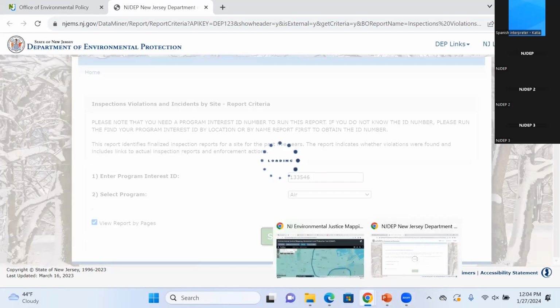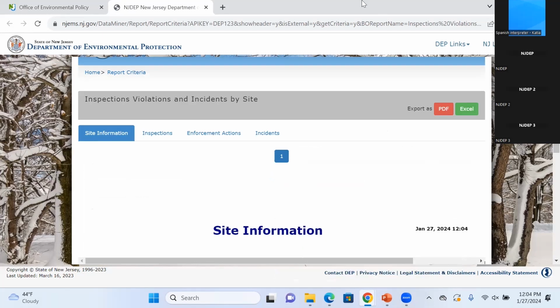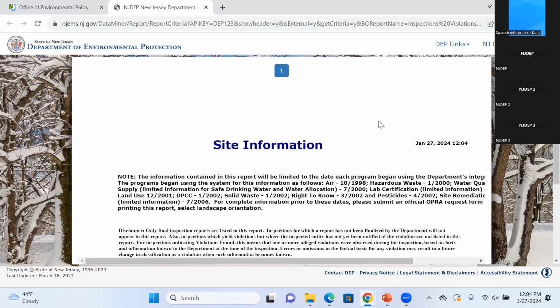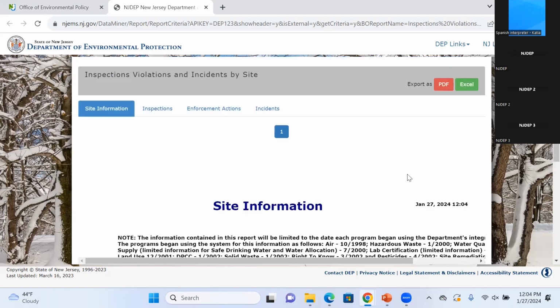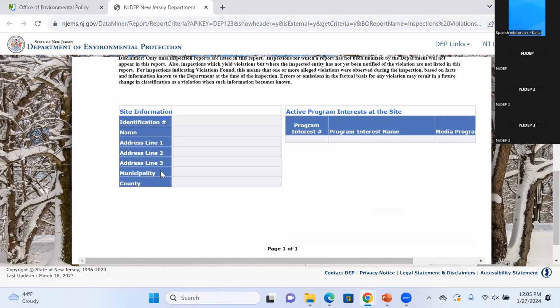The one tab will just tell me this is the name of the site and here's all the programs that are involved, how they're involved, and what their identifying number is. And then it will give me the inspections, but it will give me not just the air inspections, it'll give me all the media that have been out there for the last 5 years, with most recent inspection up top. So here's the first tab that we have. This is the site information.